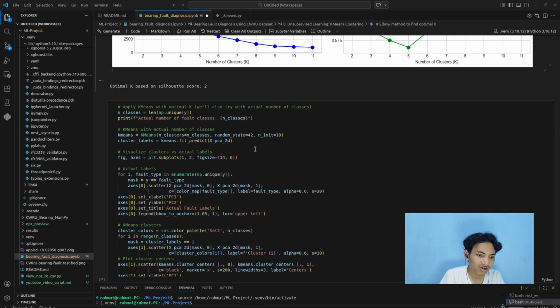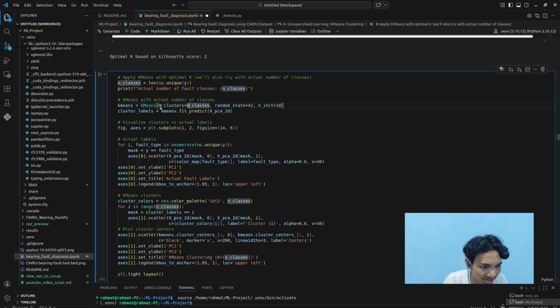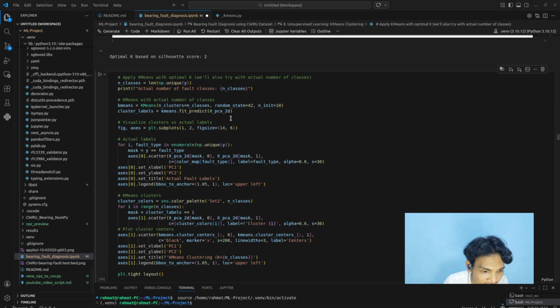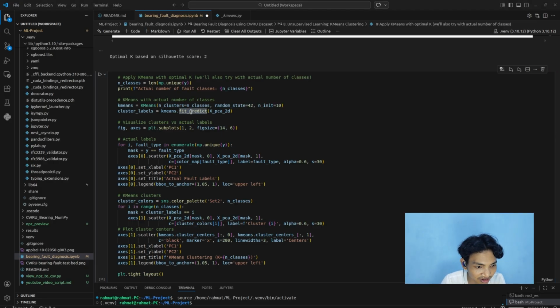To apply K-means in Python, I use the scikit-learn library. First, we initialize the model using the KMeans class. Here you can see the documentation. Then we fit the model to the feature data and predict the cluster labels, so we use the fit_predict method. We fit first and then we predict the cluster labels. Then the cluster labels are stored in this variable.